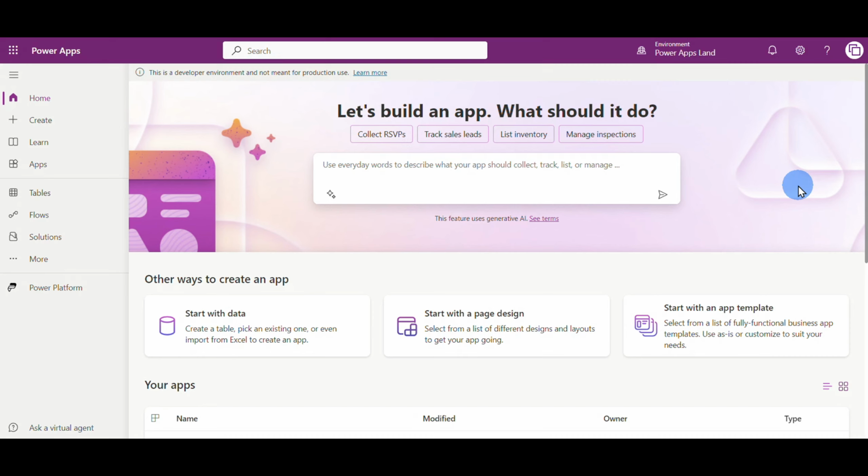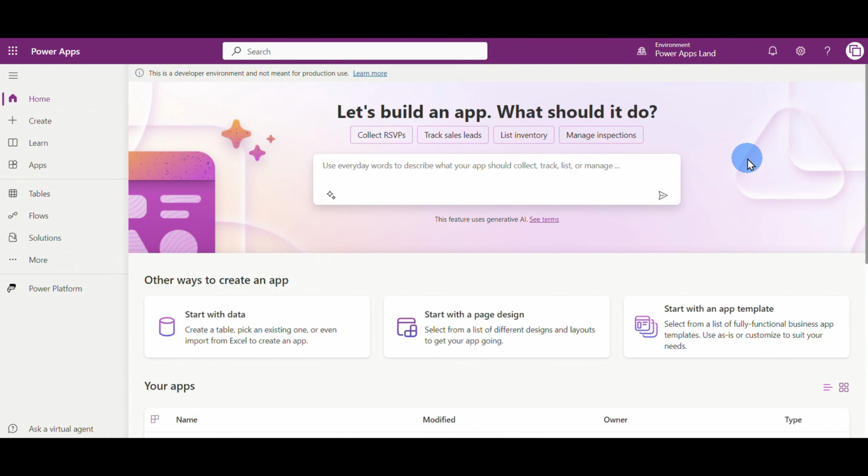Hi, in this Power Apps tutorial for beginners, you will learn how to create your first app from scratch, quick and easy. Let's get started. Okay, I'm here logged into Power Apps.